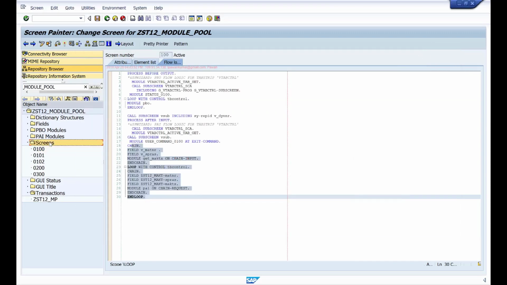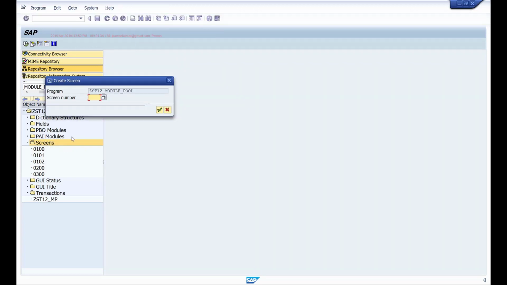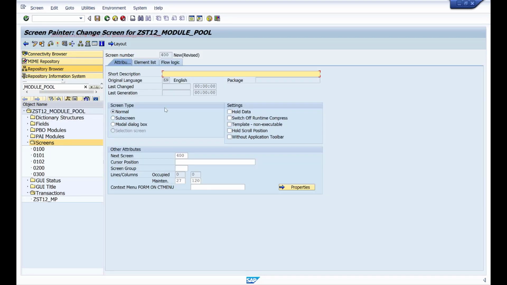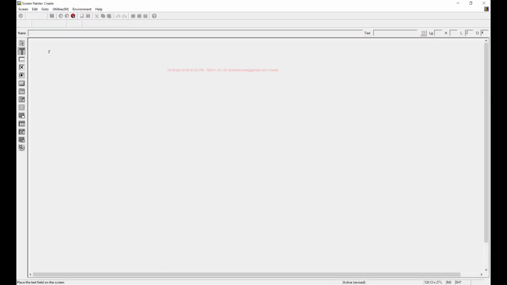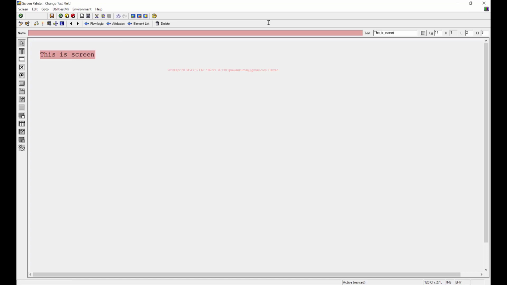So I'll create one screen. Let's say 400. I'll keep it as a normal screen. You can only call normal screens using this statement. I'll create one text. This is screen 400.